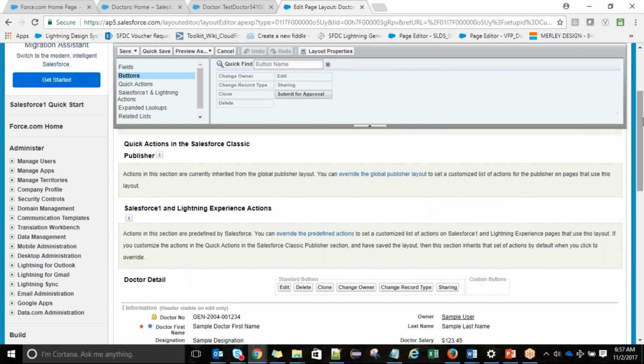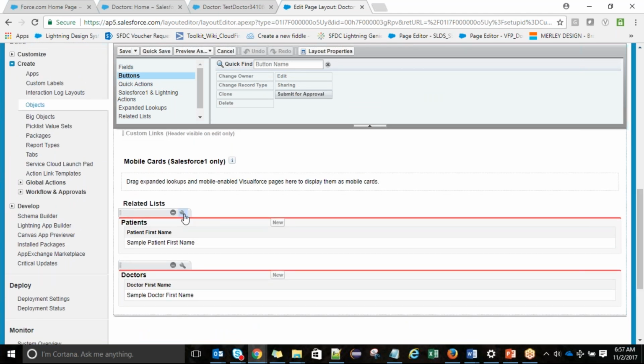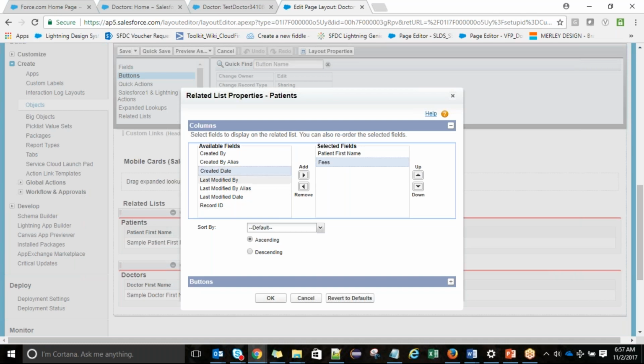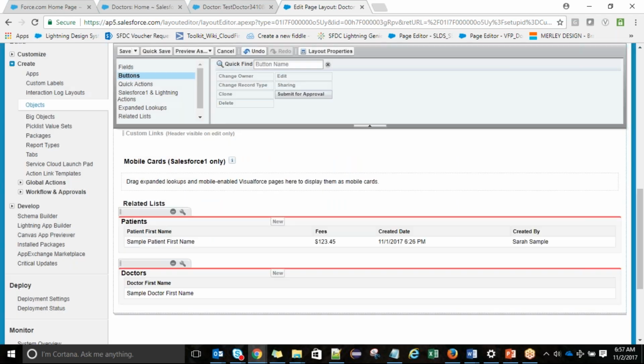Okay, now suppose I want to work with a related list. This is your related list, right? I mean, patient became child to the doctor. Now, along with the patient first name, I want to make available fees, created date, and who created this record. Do you want to apply any order to your related list records? See, based upon the fees ascending order, I will make available the records.